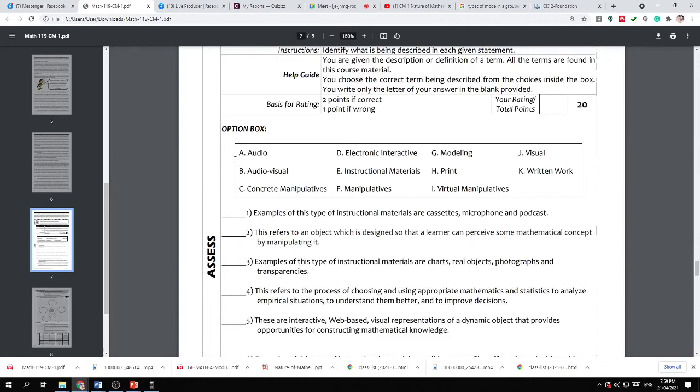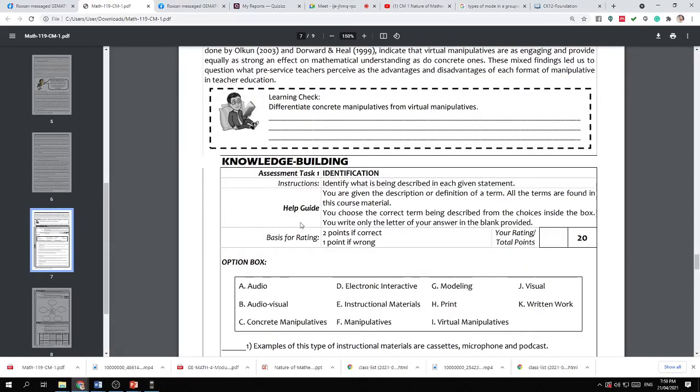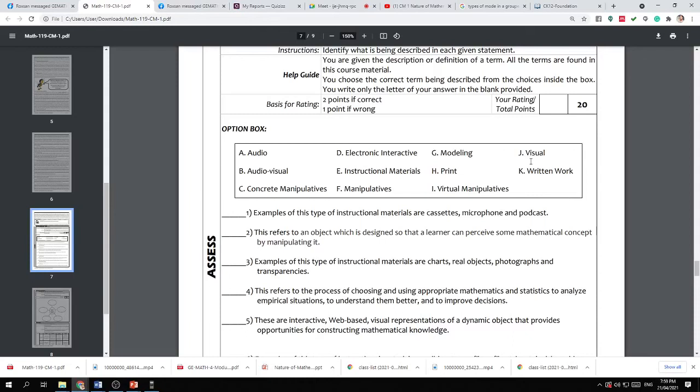Okay, let's talk about the first task, knowledge building. Now, in knowledge building, just like what I said, I will be making Google Forms for task number 1. Again, I will be making Google Forms for task number 1. So, your answers in your Google Forms in this activity are letters only. Capital letters, please. Like for example, capital letter A, capital letter B. You will be encoding that in the Google form.